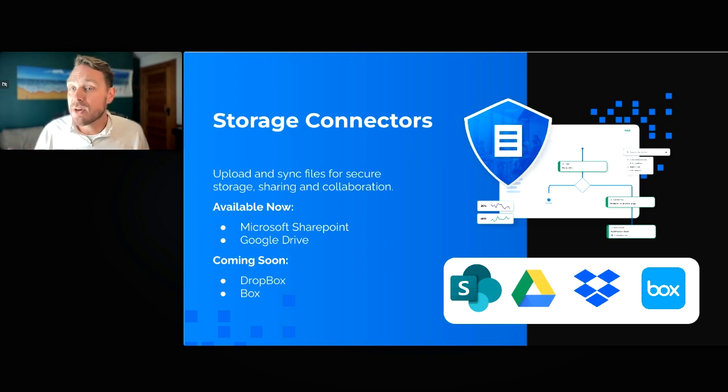We've delivered Microsoft SharePoint. It's available today, as is Google Drive. Later this summer, we're also going to open up to Dropbox and Box platforms. We know a lot of people use those for storage and collaboration. Those platforms are really expanding what you can do with those files, or pardon me, with their features. And we're very excited to open up these opportunities.